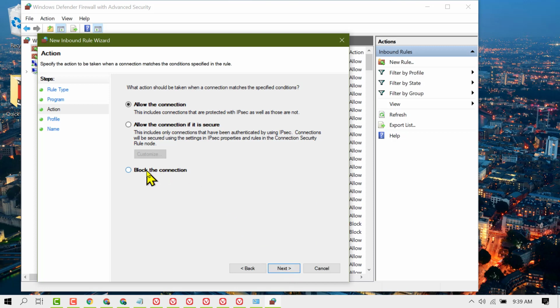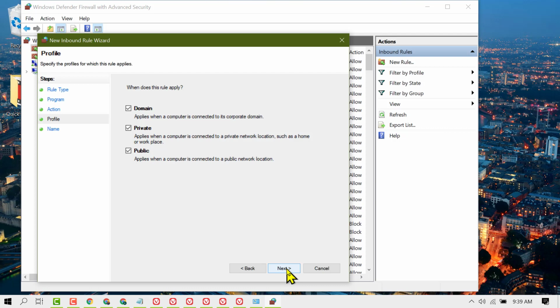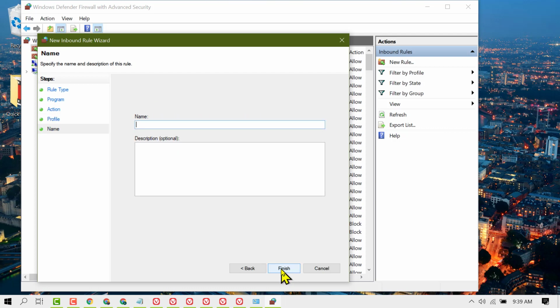Select Block the connection. Then Next. Check all boxes. Give a name for this program. Then Finish.